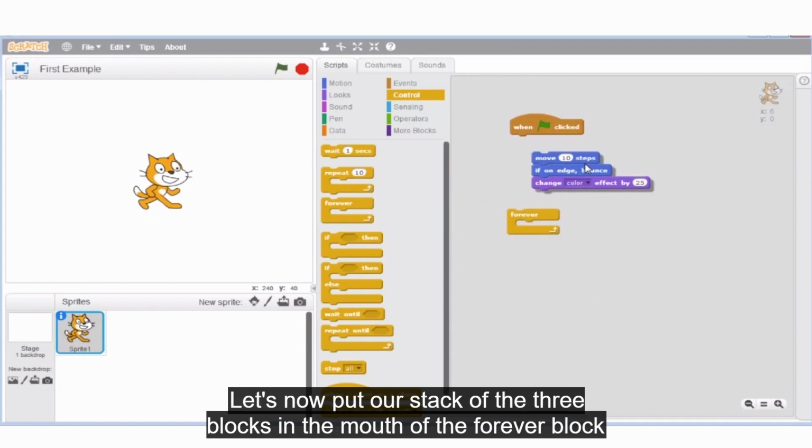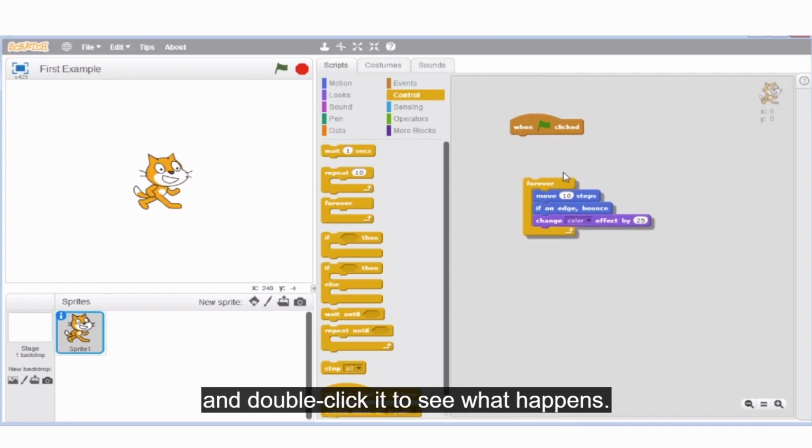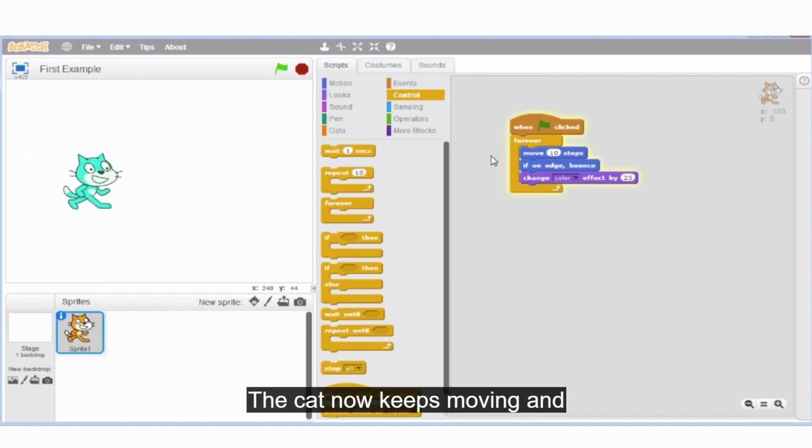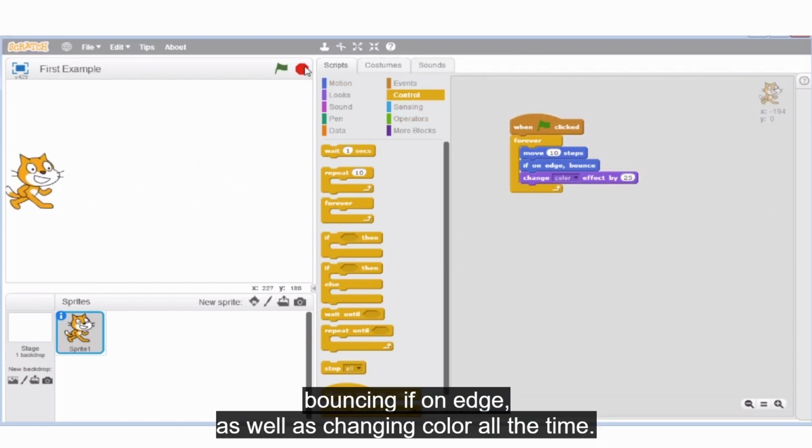Let's now put our stack of the 3 blocks in the mouth of the forever block and double-click it to see what happens. Great! The cat now keeps moving and bouncing off an edge, as well as changing color all the time.